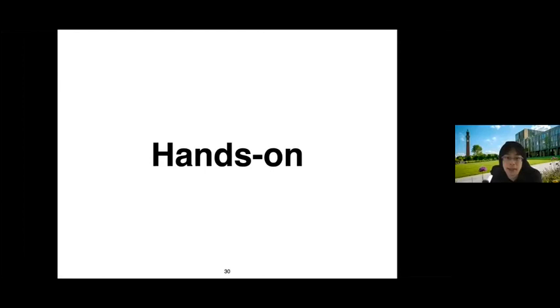Another question is, is this an unsupervised method? Yes, this is an unsupervised machine learning technique, just like clustering.